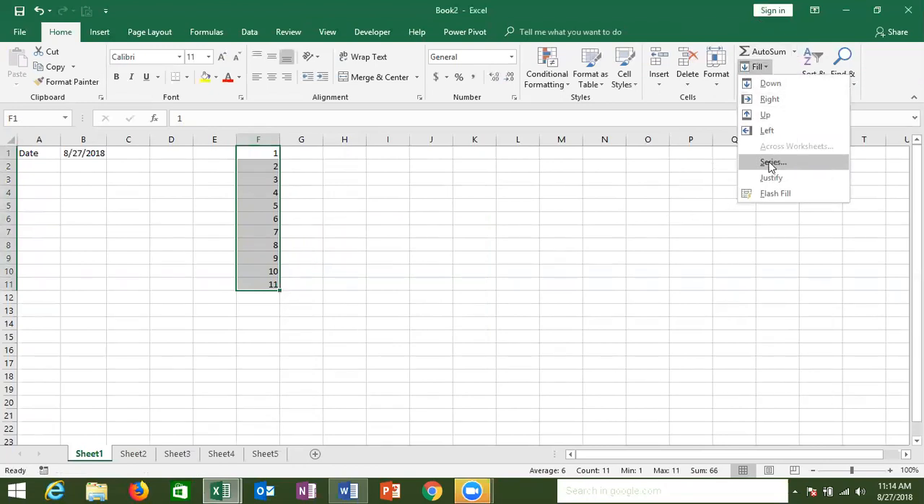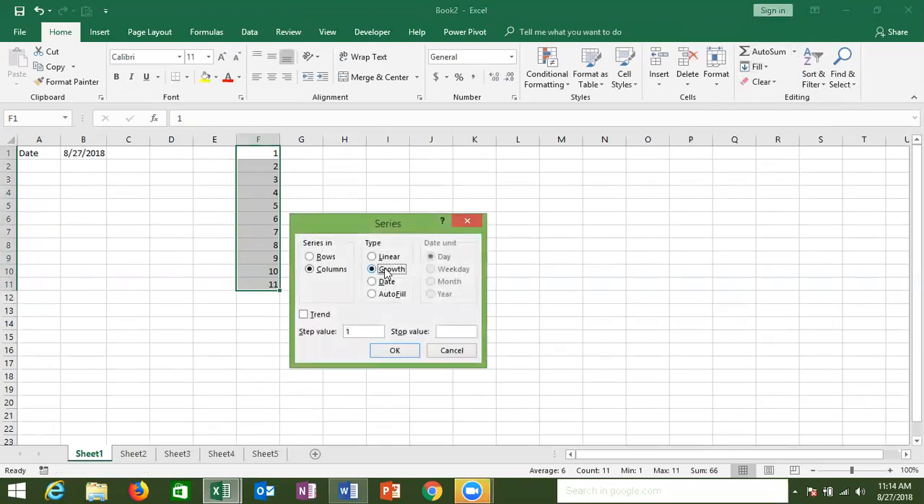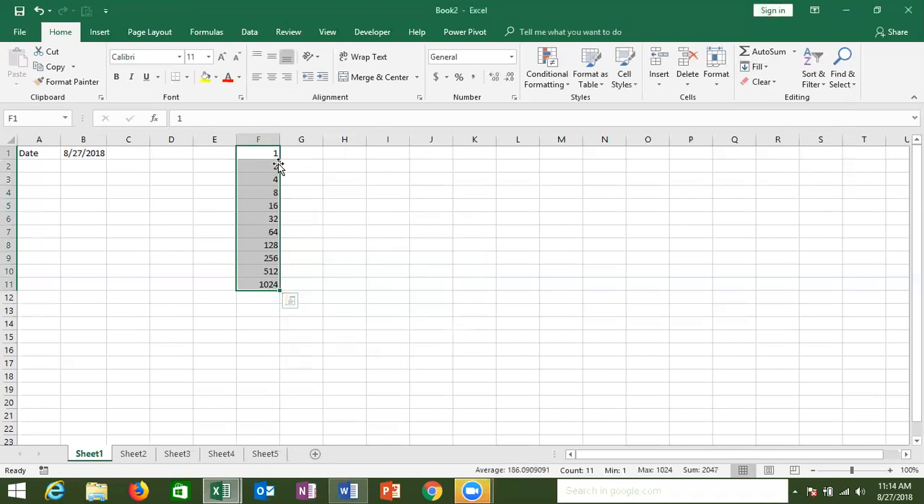Also, if you select Growth and type 2 here, linear is addition and growth is multiplication. Every number is multiplied by 2 and the result will be shown here. So 1 multiplied by 2 is 2, 2 multiplied by 2 is 4, 4 multiplied by 2 is 8. This is the growth format.